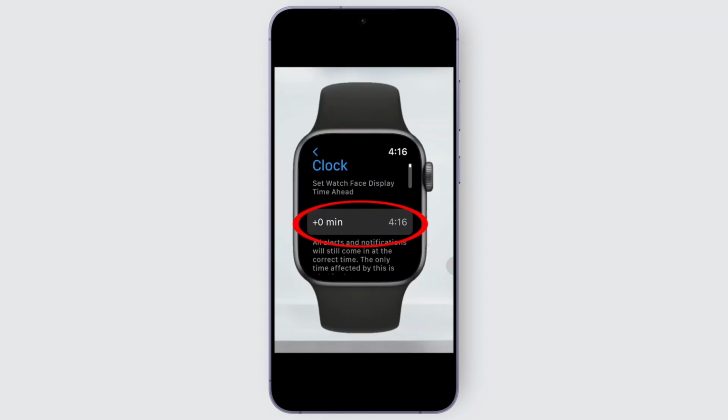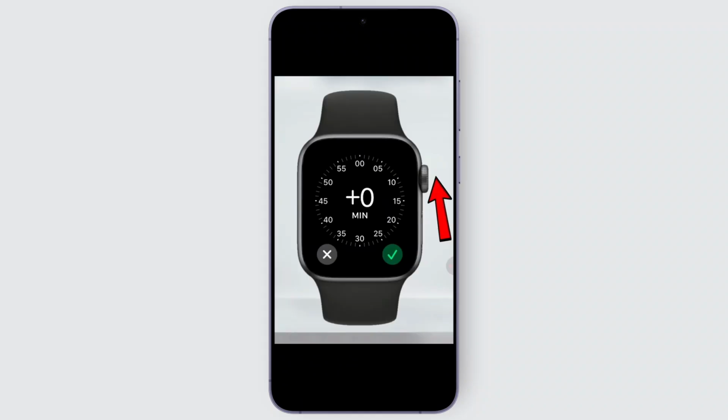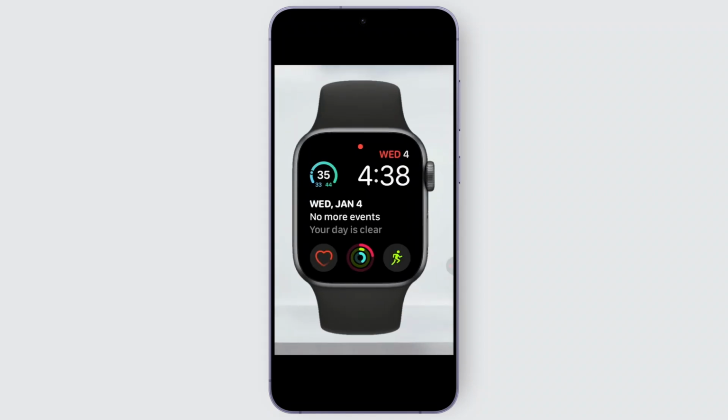Once you open up Clock, it will give you an option to set the time. So we have this +0 minute, so you can just go ahead and click on it, and it gives us the option to change the time. So as I said earlier, we can change it up to only 59 minutes. So you can use the crown button in order to scroll it, and then just go ahead and select a time. After that, tap on the right from your screen, and once that is done, your time should be set. So that's it for now.